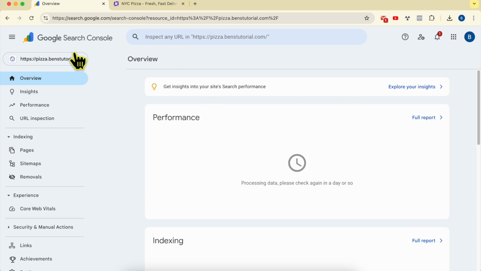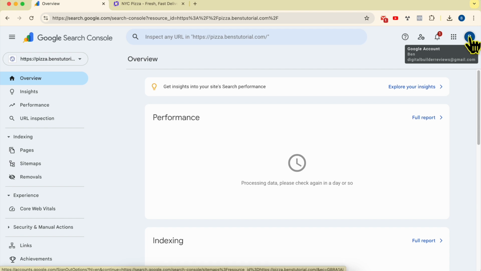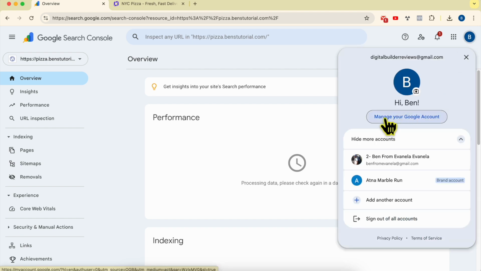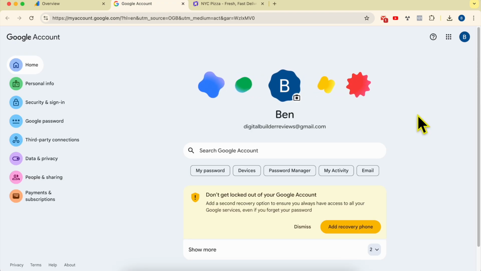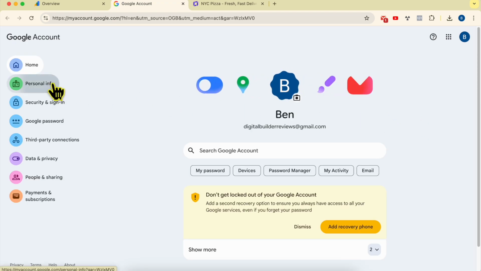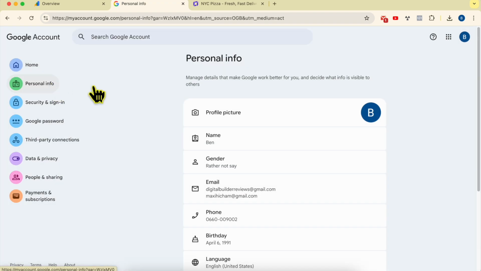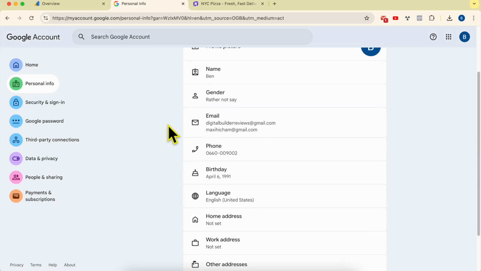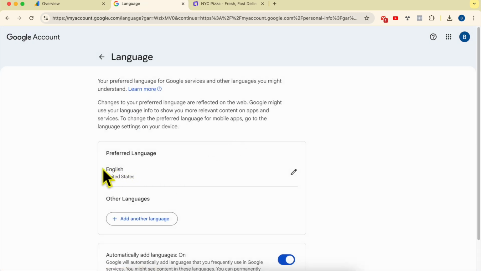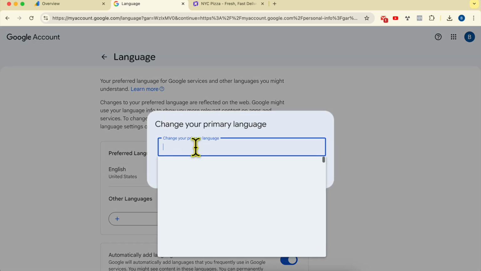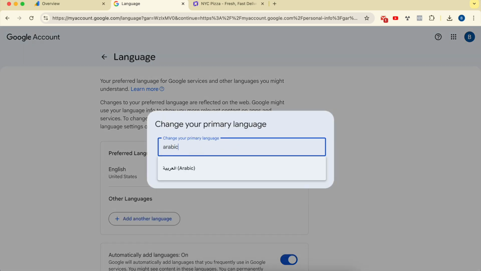So first, you can log into any page of Google, in my case, Google Search Console. Then click on this little profile icon and select Manage your Google account. Now go to Personal Info and scroll down to Language. Here next to your preferred language, click on this little pen and then search for your newly language.